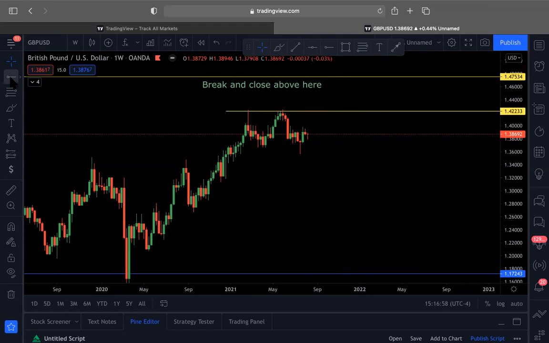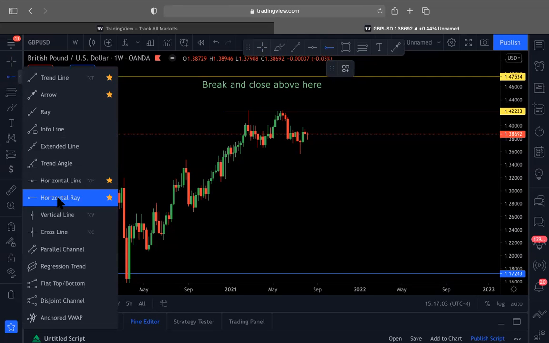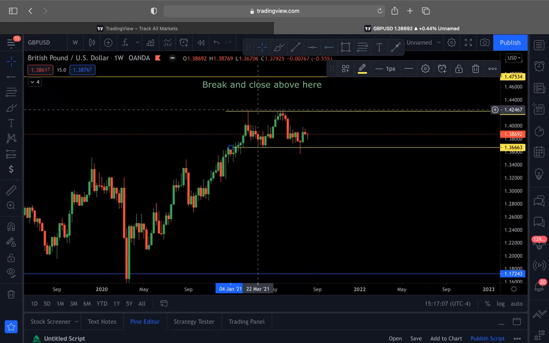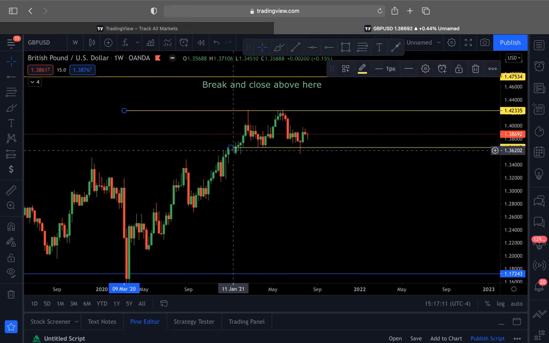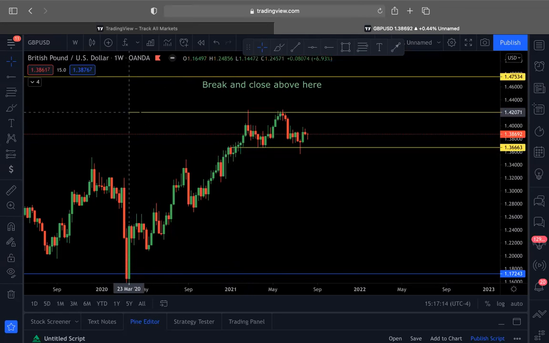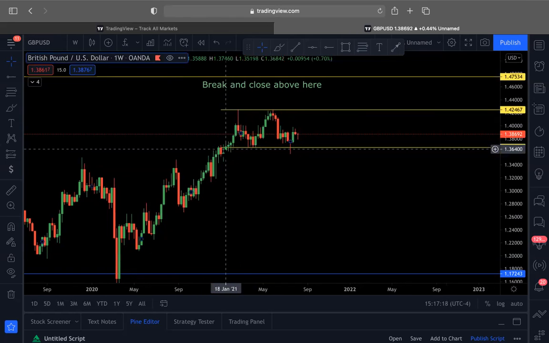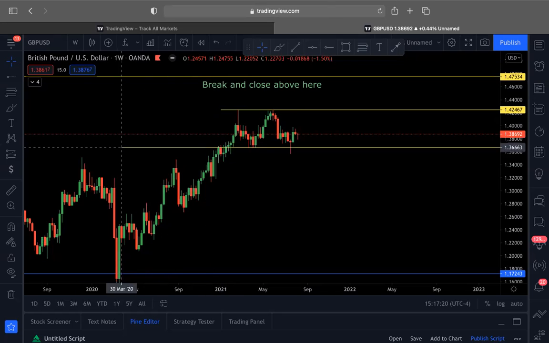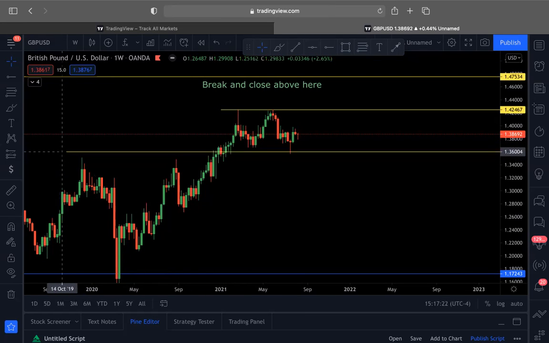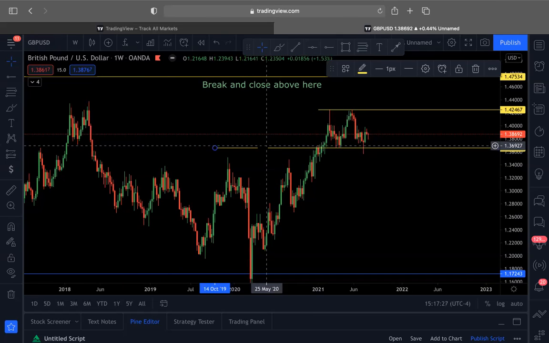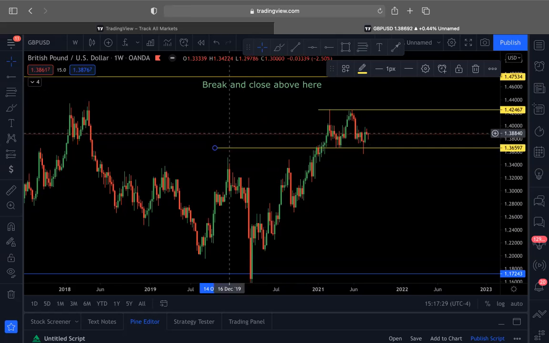You would literally come over here to your toolbar, click on horizontal ray and mark out this zone. Instead of having your whole line going across, you could literally mark out that zone. You could draw it over further. Let's say I wanted the resistance only right here in this area, but I want this one to stretch all the way over here. You can do that as well. All right. And of course, you can adjust the colors accordingly, like I showed you in the settings toolbar.